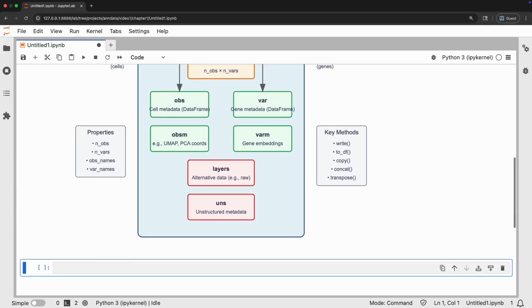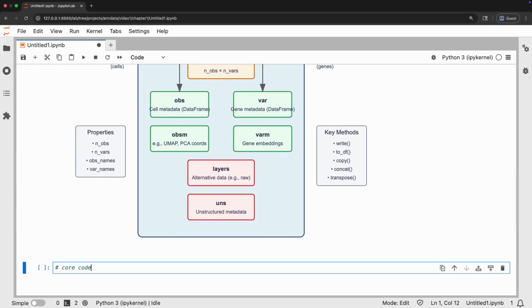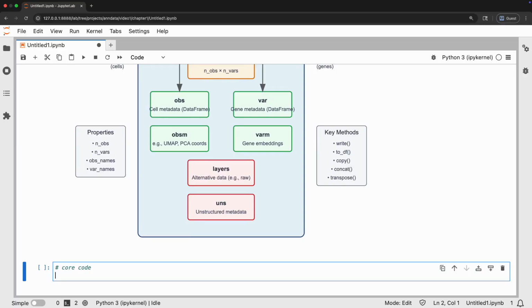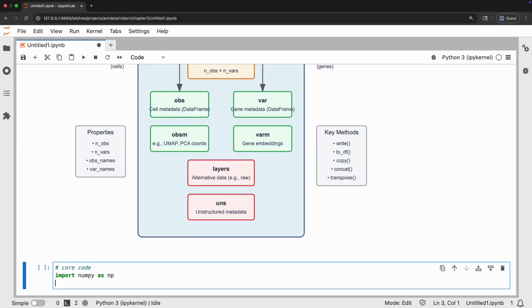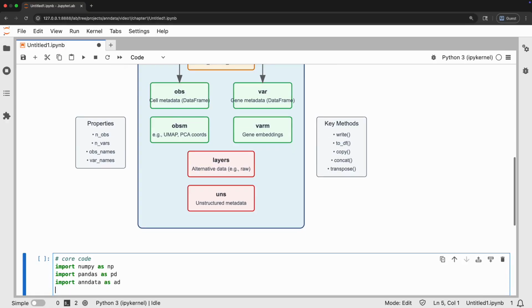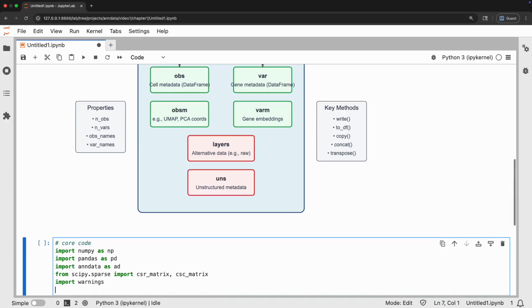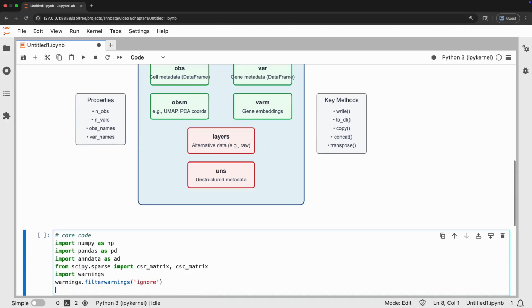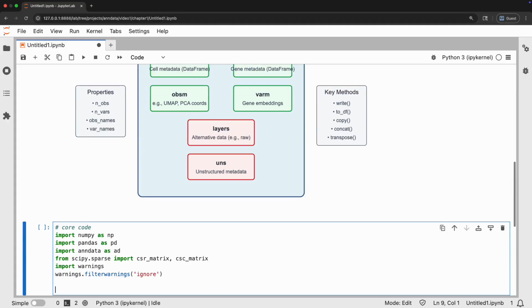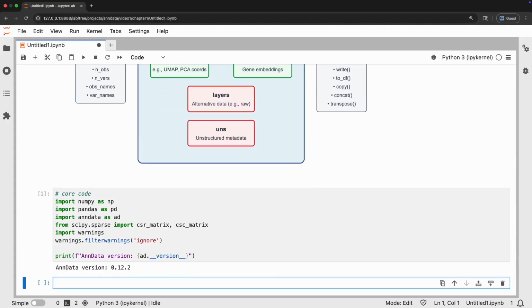Now let's import the necessary libraries we'll need for this tutorial. We're importing NumPy for numerical operations, pandas for data manipulation, Anndata itself, SciPy sparse matrices for memory-efficient storage, and we'll suppress warnings to keep our output clean. Let's check our Anndata version to make sure everything is properly installed. Great, we have Anndata installed and ready to use.